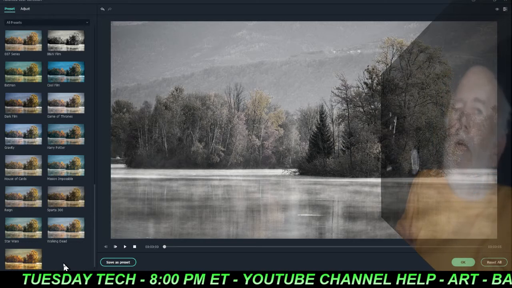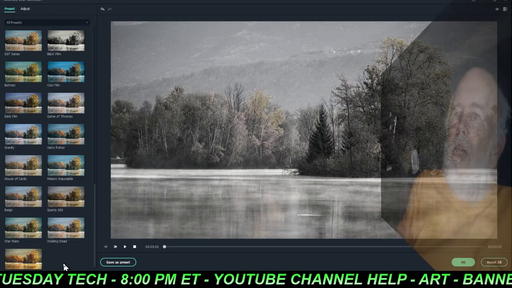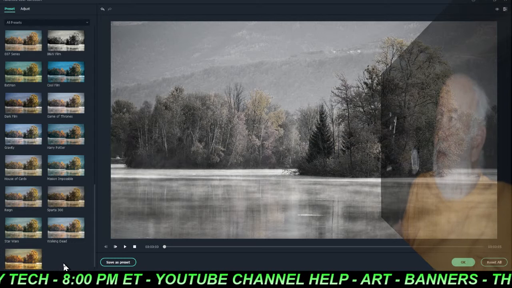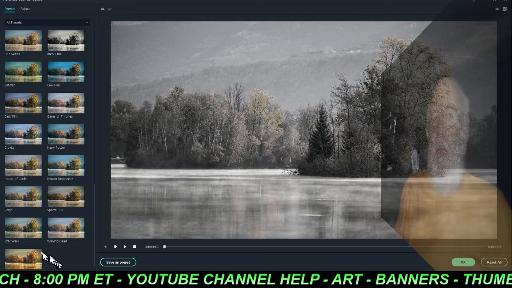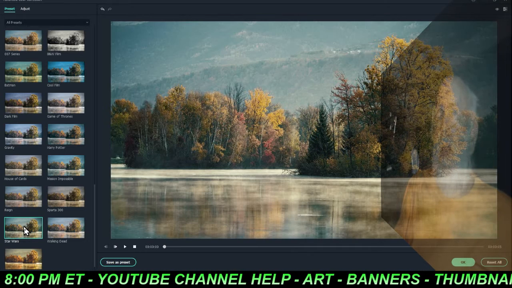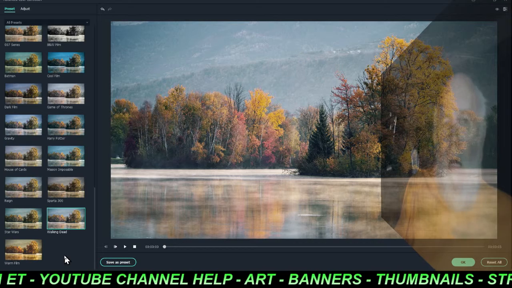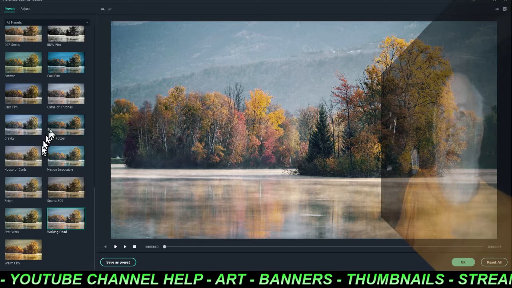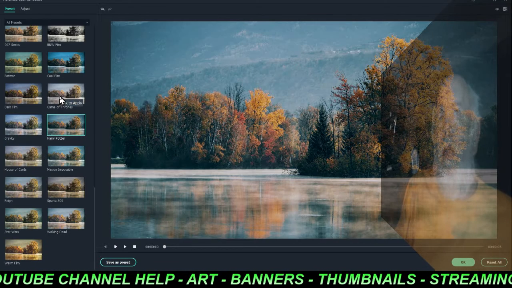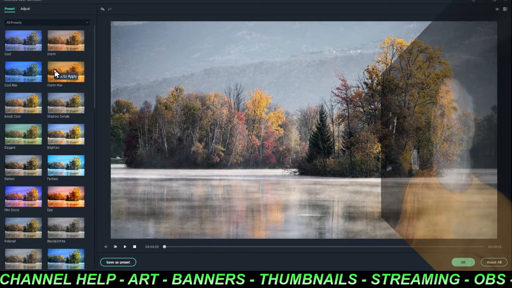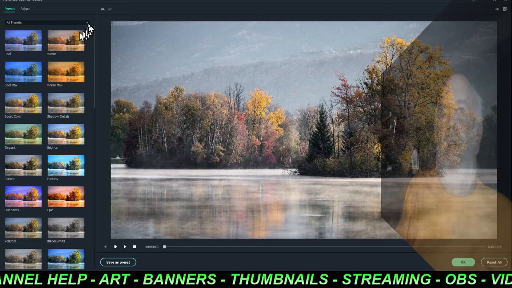Some of these are based upon the backgrounds and styles done in some famous movies such as Star Wars. That's what this one is. This is from The Walking Dead. Harry Potter, Game of Thrones. But those are all just pretty standard presets.